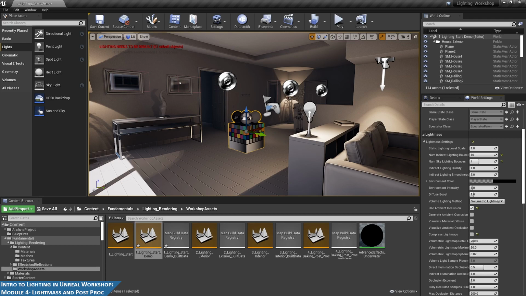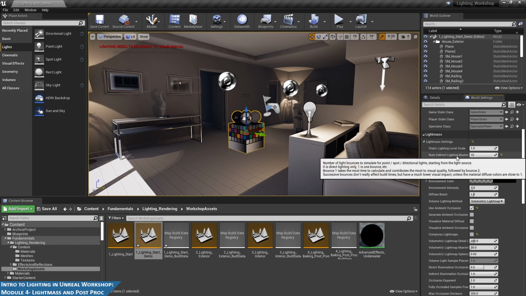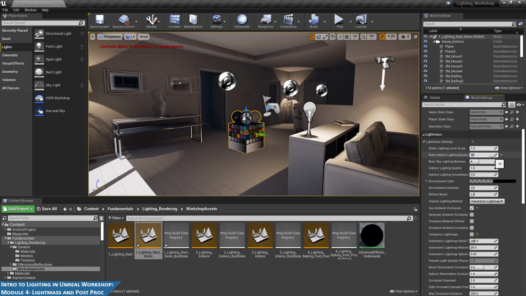And we want to make sure the number of indirect bounces, Unreal Engine says it doesn't matter if you go over 10. There's basically less return in render time. So you're not going to get, render times actually won't increase and the quality won't increase. So you don't want to set this to something insanely high.